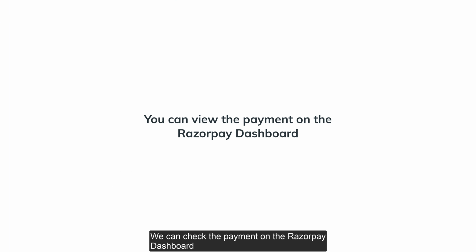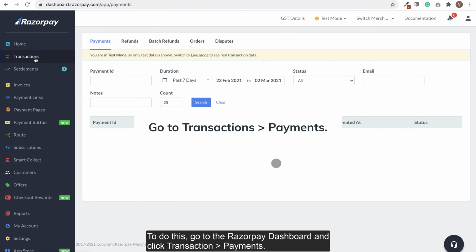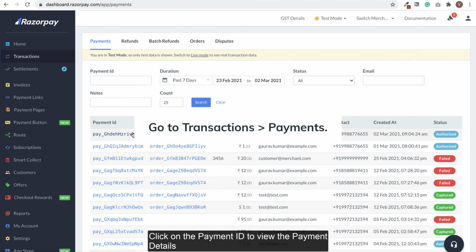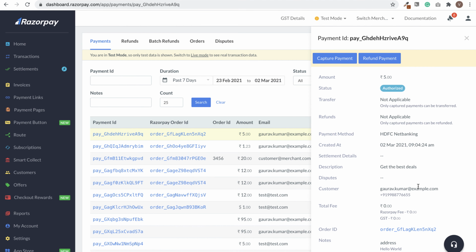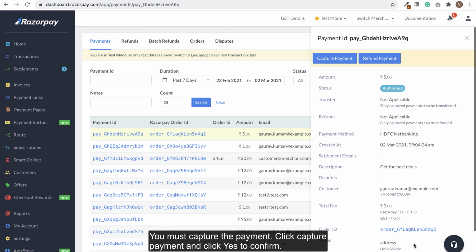We can check the payment on the Razorpay dashboard. To do this, go to the Razorpay dashboard and click Transaction Payments. Click on the payment ID to view the payment details. You must capture the payment. Click Capture Payment and click Yes to confirm.